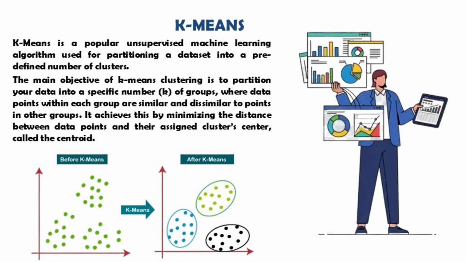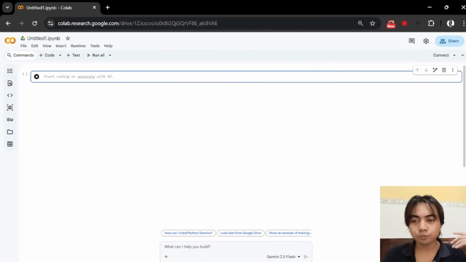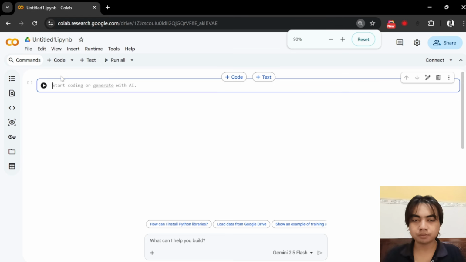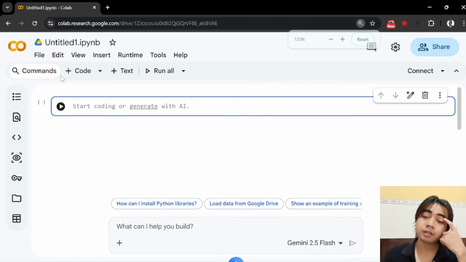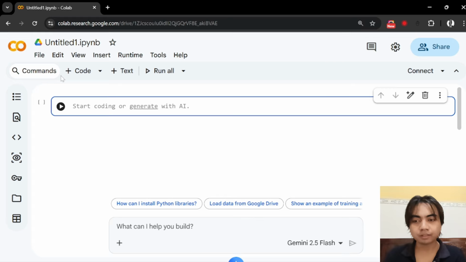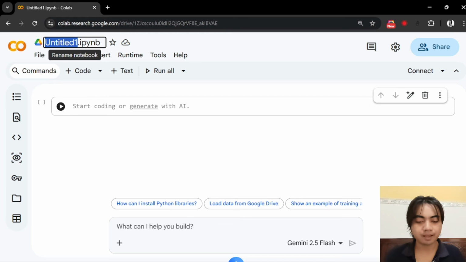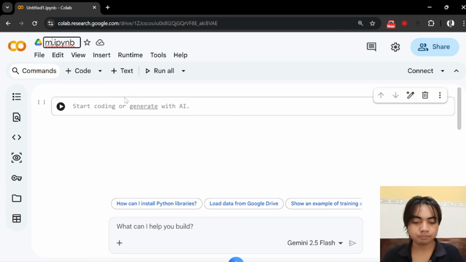Okay, so now that we are inside Google Colab, I'm just gonna make it bigger. The plan is we are going to use a machine learning model called k-means in order to get the clustering for our customer segmentation. So okay, let's change the title and let's call it machine learning model, maybe ML model, let's say that.